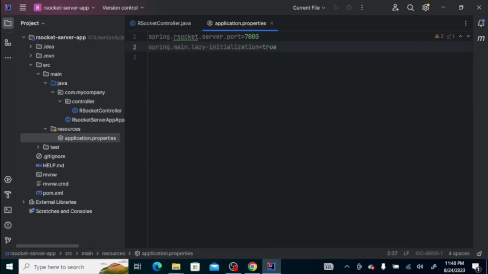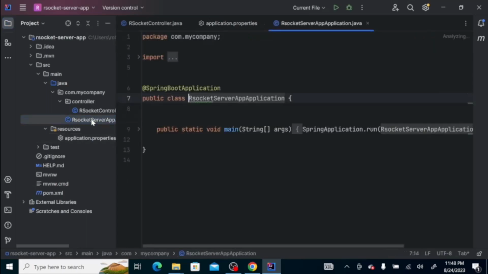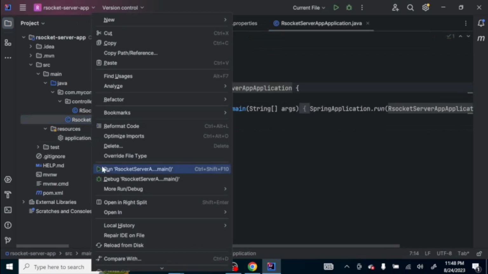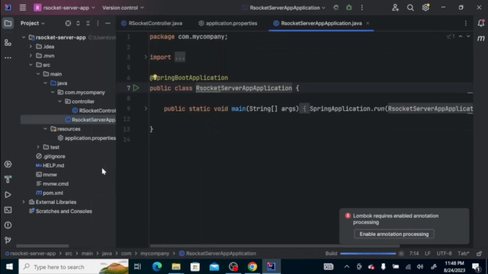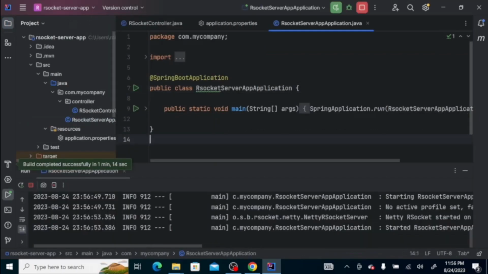Okay, so let's run this server up. All right, our server app is now running.